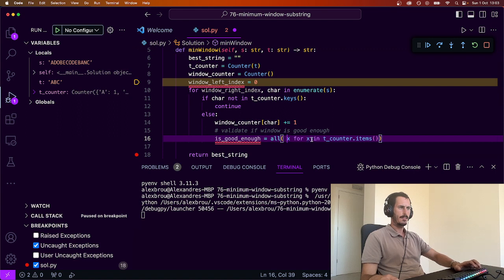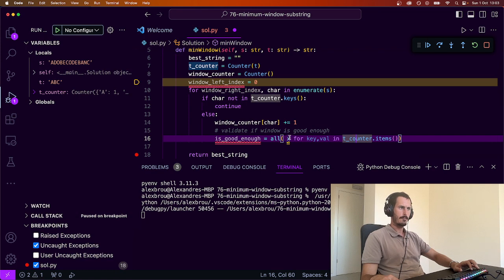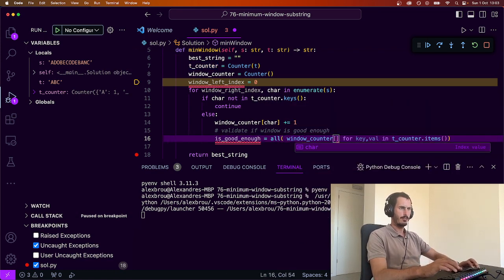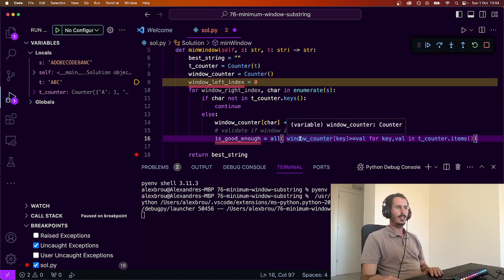So for x, not x, is key val in t counter. So let's see if window counter of key is bigger or equal than val. So if for each key, if the counter of the window is bigger or equal than the counter in t, then it is good enough.